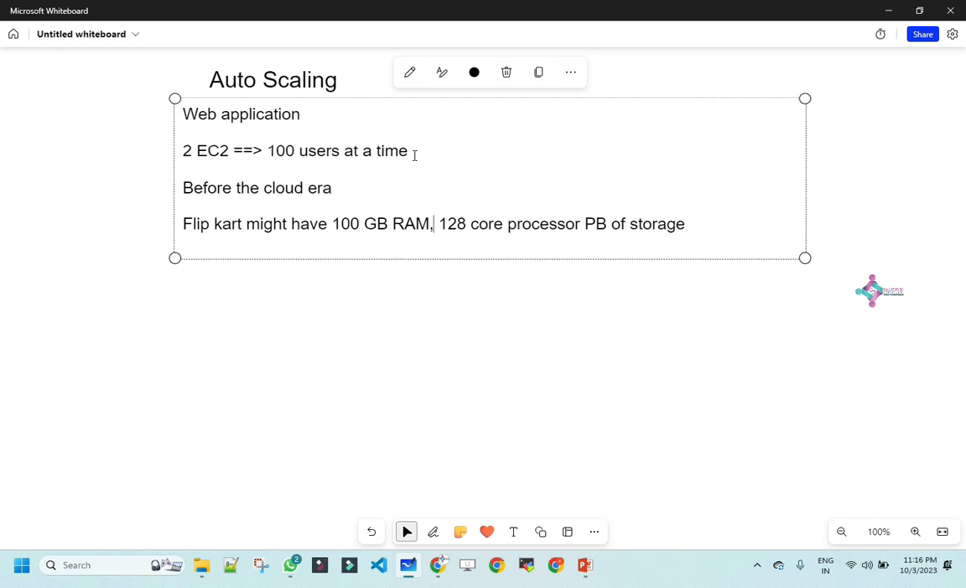They would increase capacity, just as we do with our laptops. If your laptop hangs, you go to the market or the service center where you upgrade your RAM. If you want performance, you upgrade your RAM and bump up your processors. If you want more storage capacity, you change your hard disk or SSD to a higher storage level. Flipkart might have done the same, maybe adding one more petabyte to the storage level.